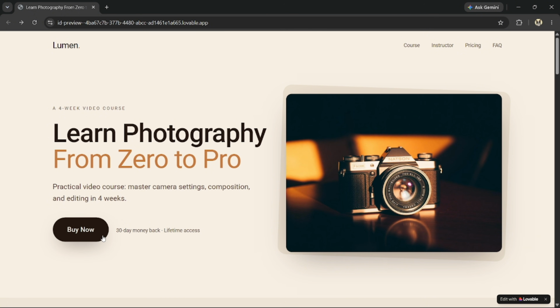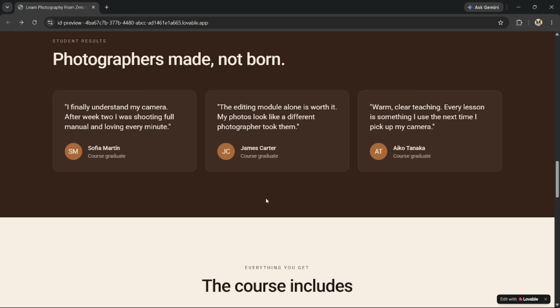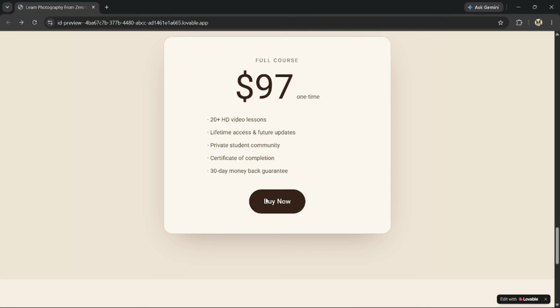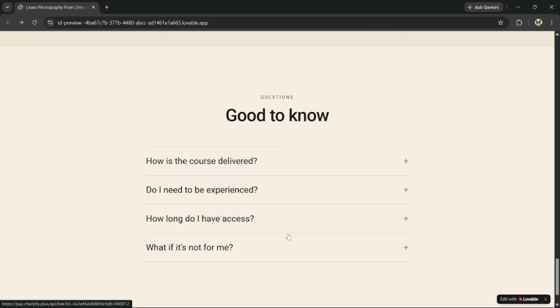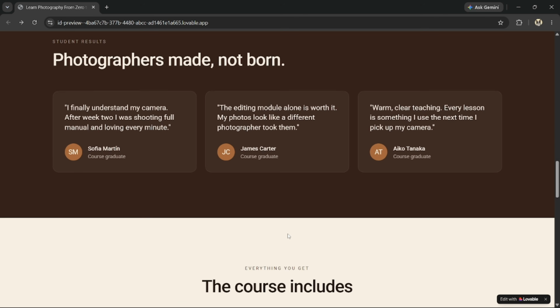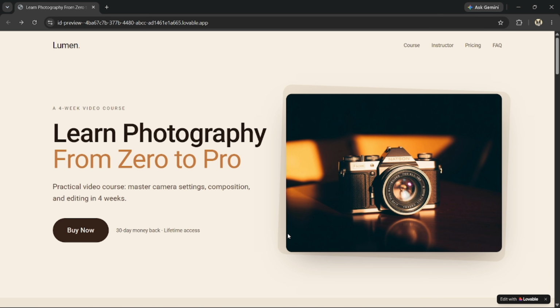Locate the button that should send customers to the checkout page. This could be a Buy Now button, Order Now button, Get Access button, or any other call to action element on your page. In most website builders and e-commerce platforms, you'll simply need to open the button settings and paste your Checkify Buy link into the destination URL field.